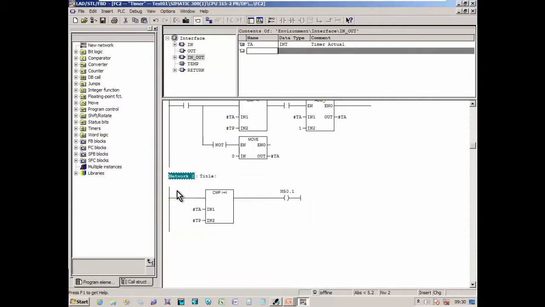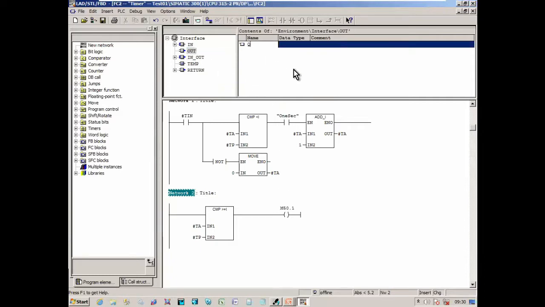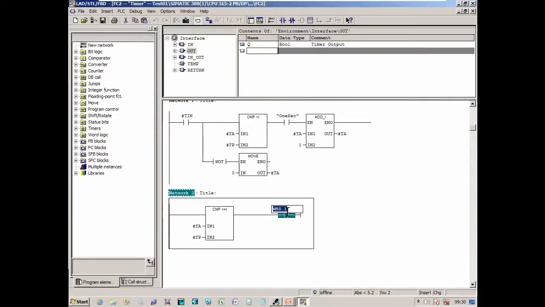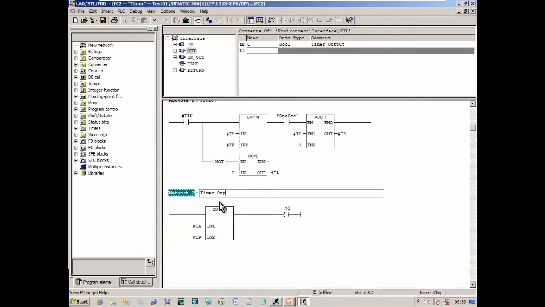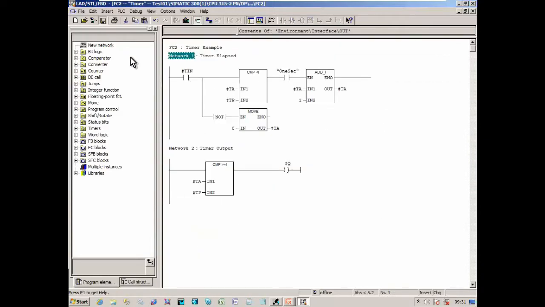Now we've got this last bit, which is the output. This is only an output. So we're going to go to the out here, and make a Q. That's the common tag for an output, the timer output. I'll change that to Q. This is the timer output, and this says the timer elapsed. All right, so now I've created my function block. I'll just move that across, and I save it.